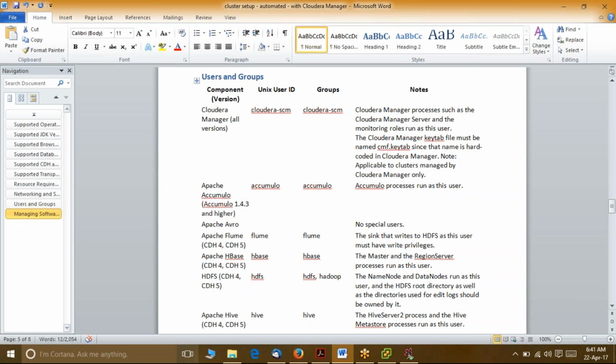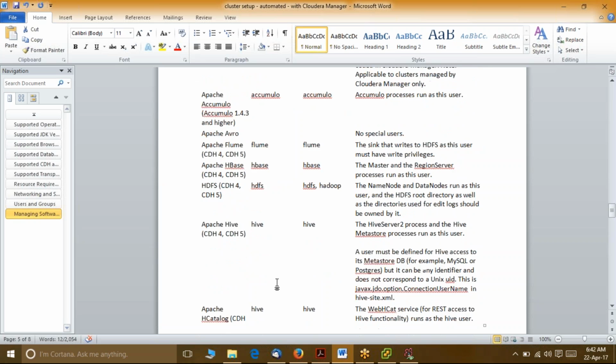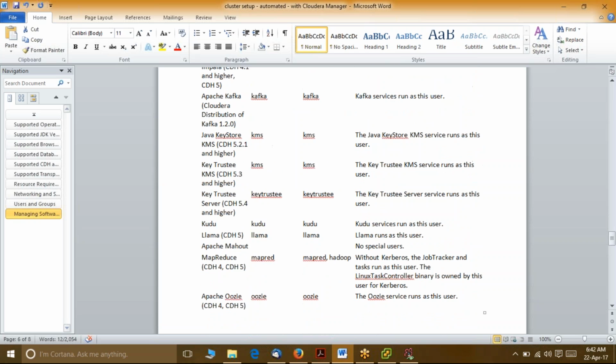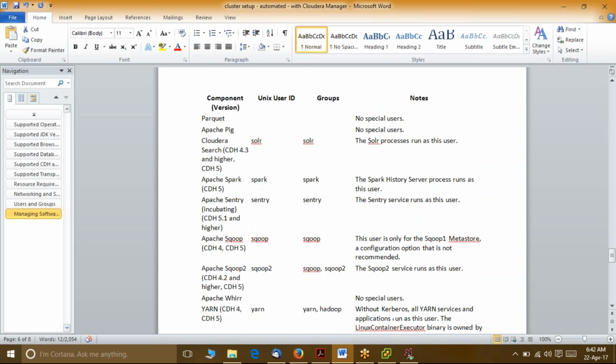So when you set up your entire cluster with the default aspects, you will be seeing these users and groups. You'll have a Flume user and a Flume group, HDFS user and HDFS group, Hive, like that only. We'll be seeing that one, don't worry.